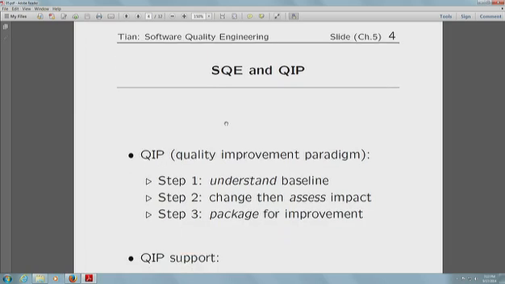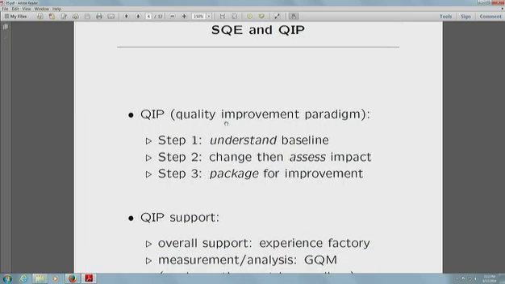Okay, and so you can think of this SQE as some kind of implementation of the quality improvement paradigm. Okay, QIP is something that was initially proposed by Professor Vic Basili at the University of Maryland. Okay, and he was working with the NASA Software Engineering Laboratory. That's a joint venture between University of Maryland, NASA Goddard Space Flight Center, and the Computer Sciences Corporation, which is the software contractor for NASA. Okay, and so they were looking at quality improvement paradigms, support for that, and so on.